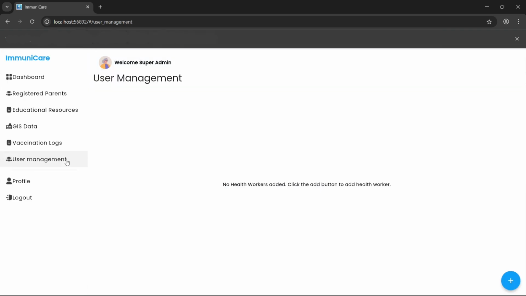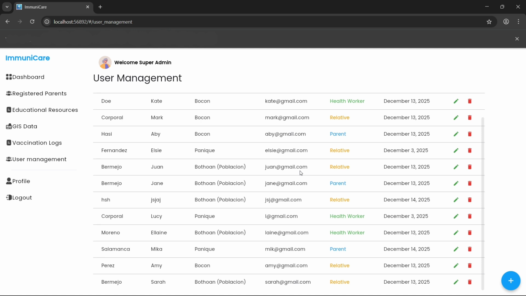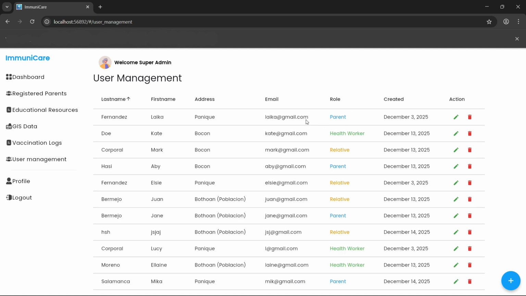Next is user management. In this page, all users are displayed by category: health workers, parents, and relatives, making it easier to manage roles and monitor system users. Only the super admin can register health workers, ensuring controlled and secure access.